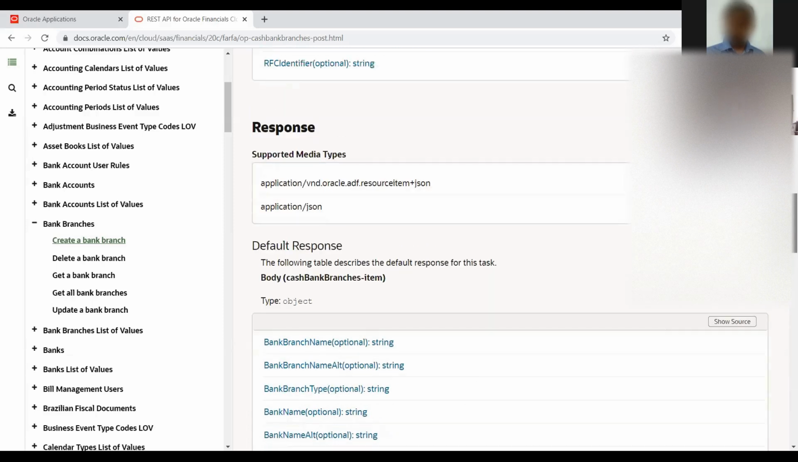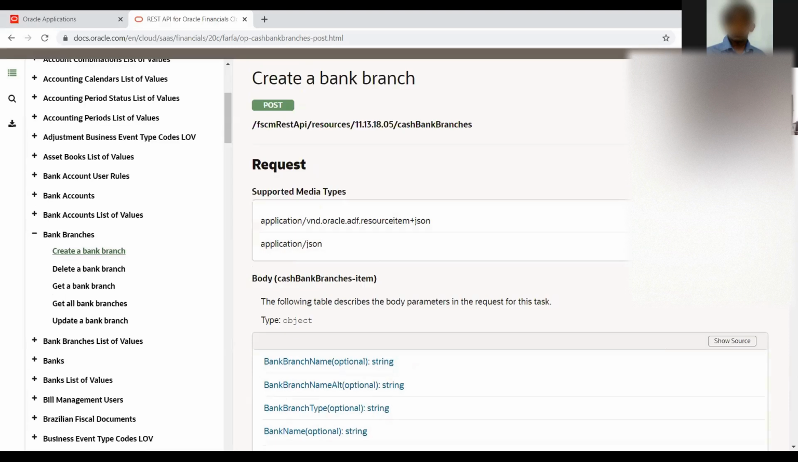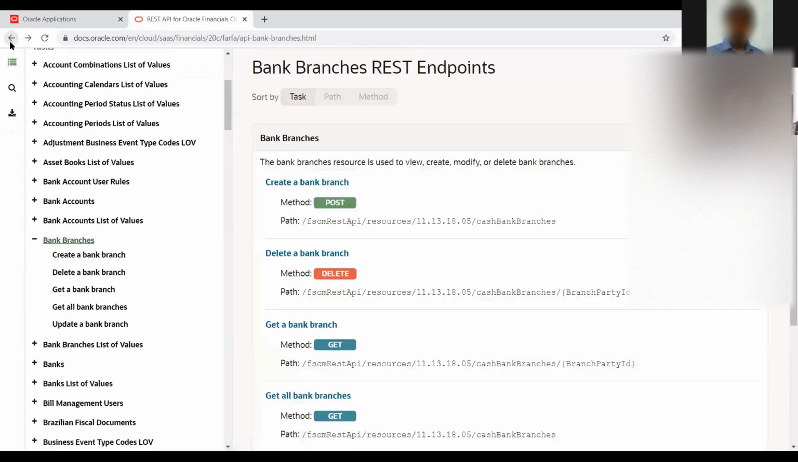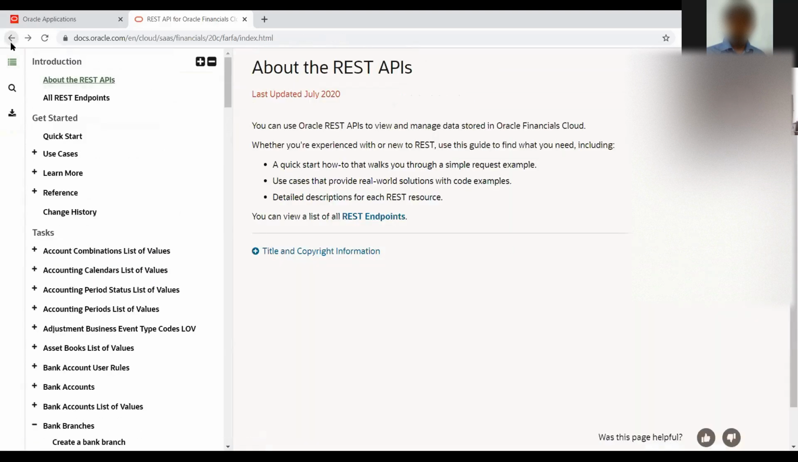Yeah, so this is what I wanted to show. This is the basic API, and apart from that, we have the tables and the other details also. So I'll take you to that one also.